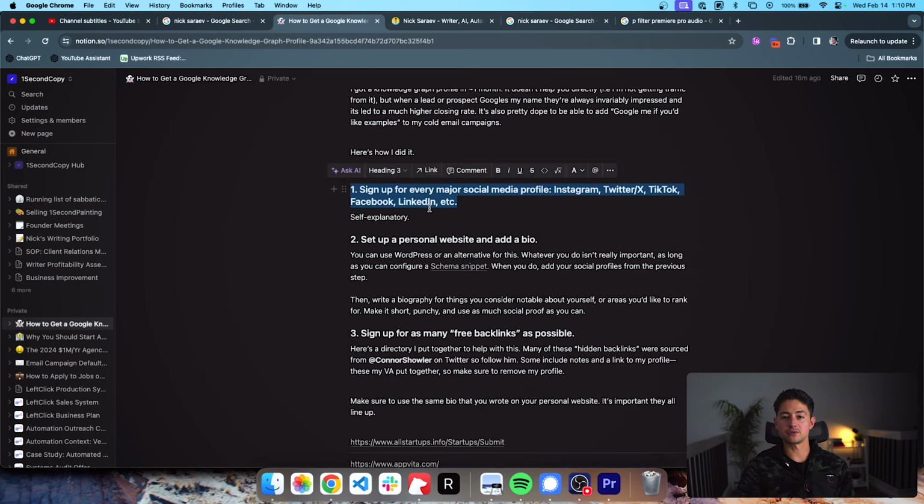So the first and probably the most important step is you need to sign up for every single social media profile you can. And when I say every major social media profile, I mean the Instagrams, the TikToks, the LinkedIns, the Facebooks. I'm pretty sure I have a MySpace profile. You just need to make sure that you're on as many of these as humanly possible. And the main reason why isn't because you're gonna become famous on Facebook or something like that. And if you did, I definitely would not wanna be friends with you.